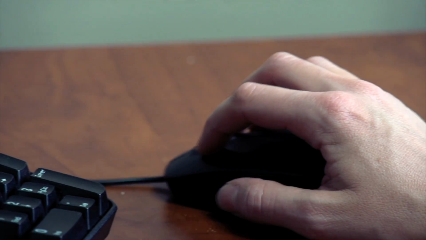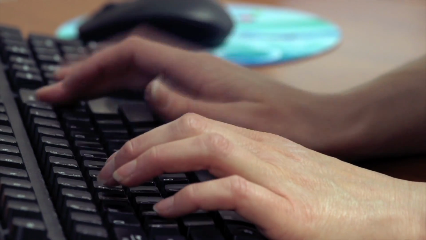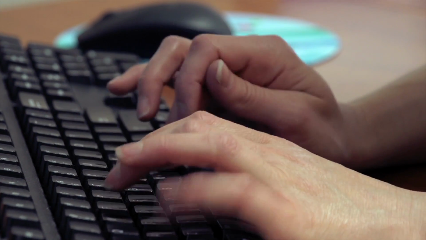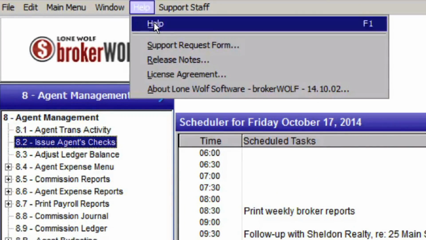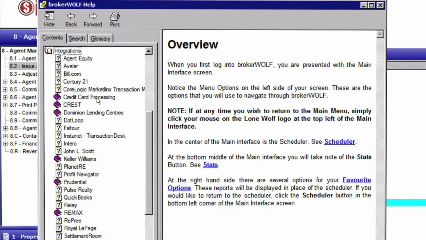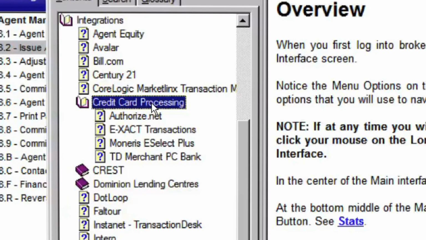You have the option to process automatic payments of your agent expense balances, using either credit card payments or automatic withdrawals from their bank account. You can use a third-party company to process credit card payments from your agents. You can find a list of the integration partners in the Help menu, under Integrations, and then Credit Card Processing.